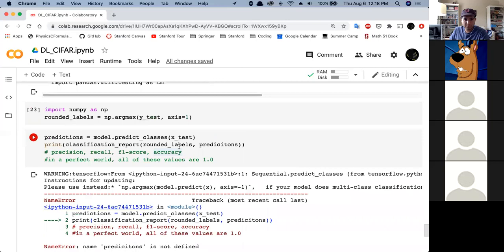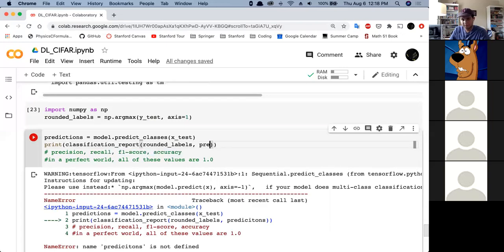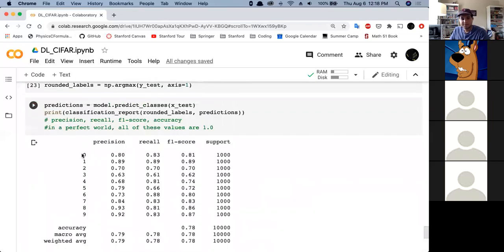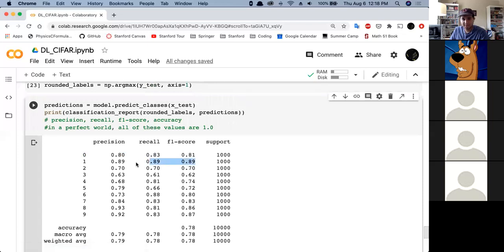I spelled that wrong. Predictions. There we go. All right. So it looks like it was really good at class 1, right? It was almost 90% across the board on precision, recall, and F1 score. So it looks like the model is very good at some of these classes. This actually didn't perform bad at all, even though the graph looks really strange. But yeah, it did pretty well.